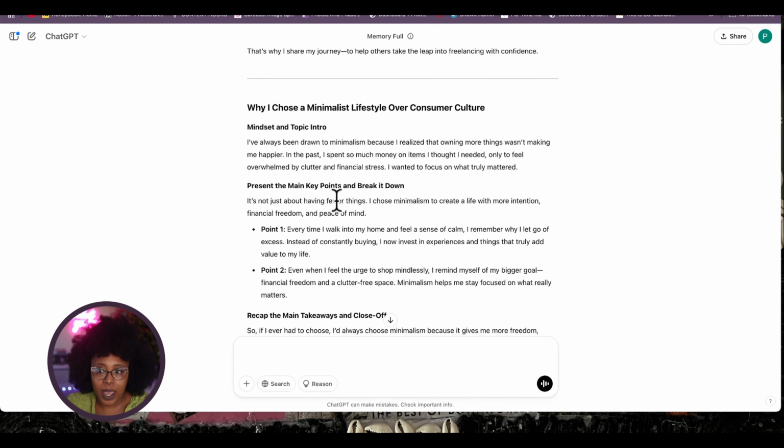It's not just about having fewer things. I chose minimalism to create a life with more intention, financial freedom, and peace of mind. Honestly, I got to give ChatGPT its props because this sounds really, really good. If I were reading this blog, I'm hooked already. Or if I was watching a YouTube video, I'm hooked already.